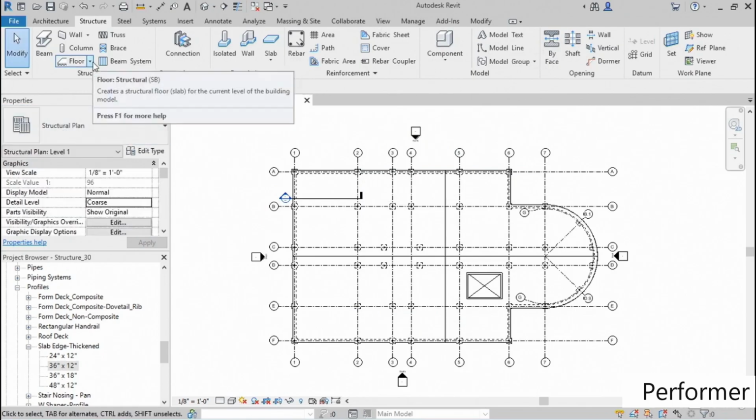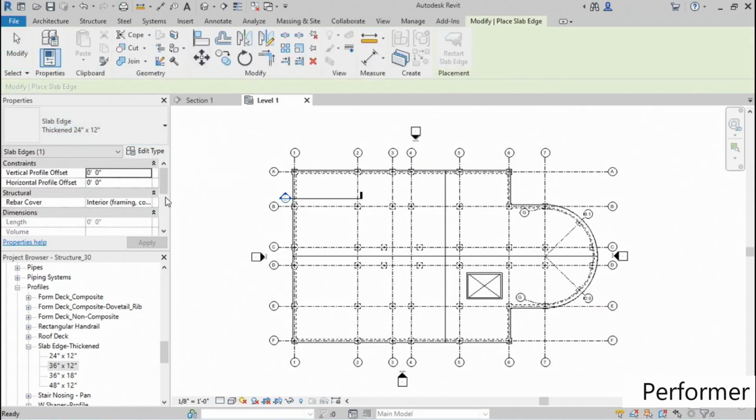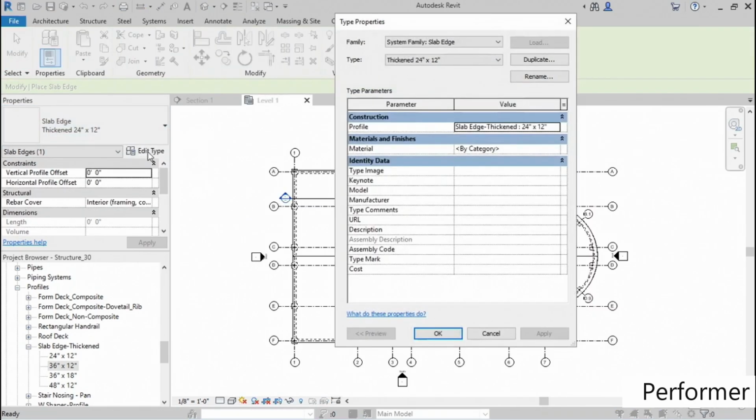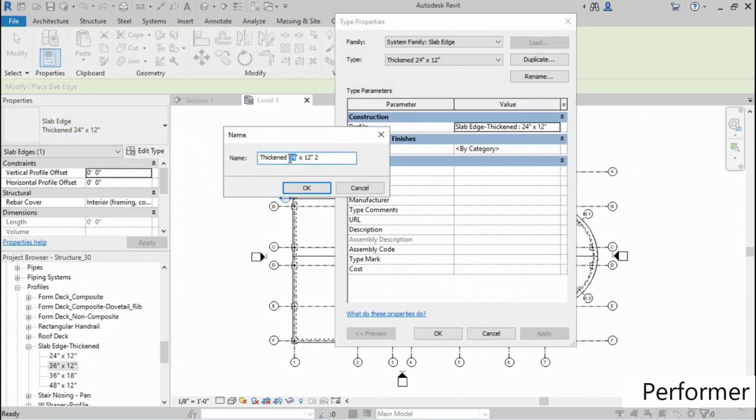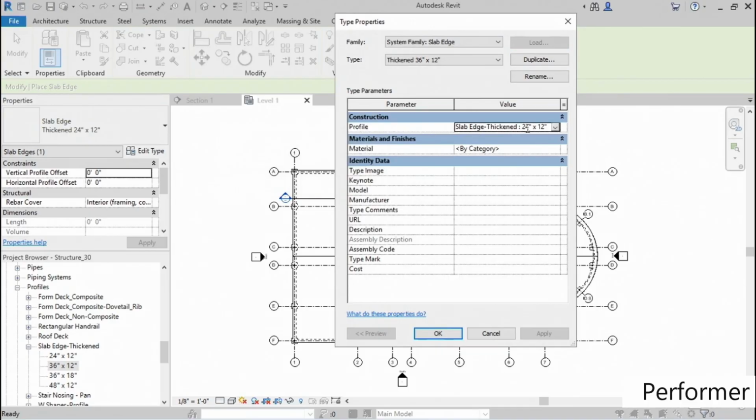Go back to Floor, click the drop down. Floor, Slab, Edge. Click Edit Type. This time let's duplicate it. Let's go with 36 by 12. Get rid of the 2. Hit OK. For the profile, let's change that. Notice our new profile is in there, but we're going to grab 36 by 12.